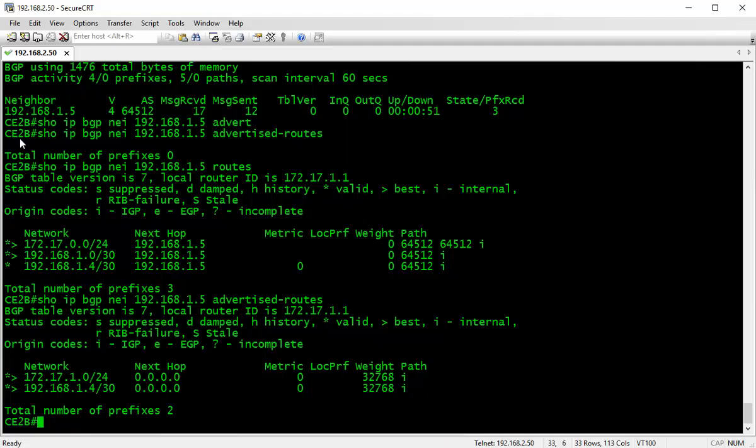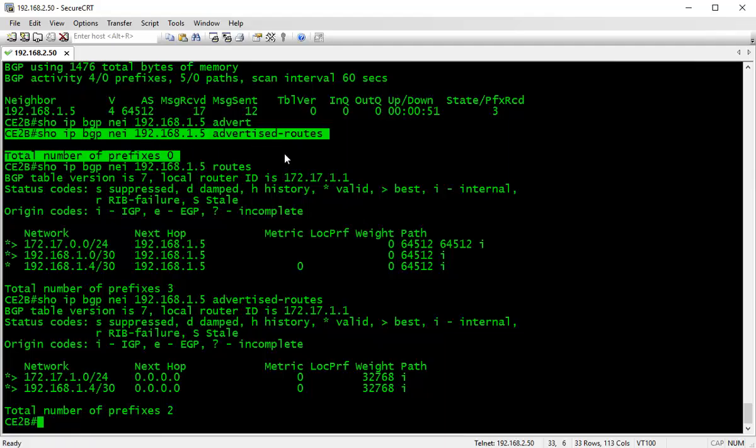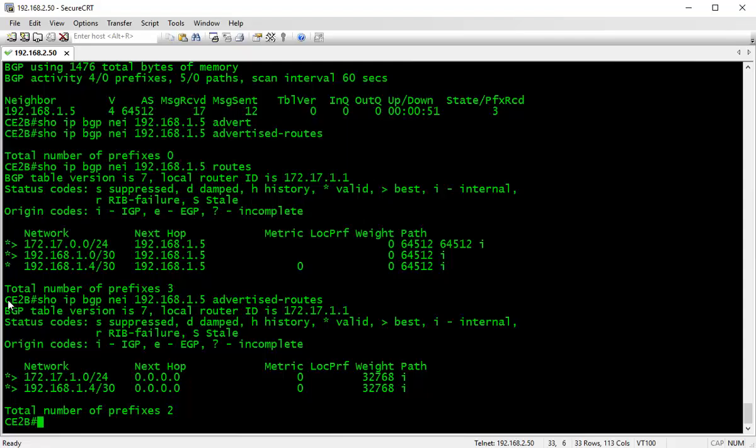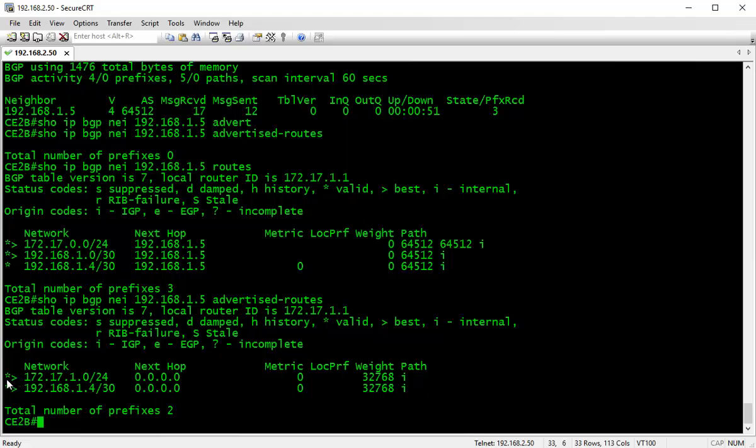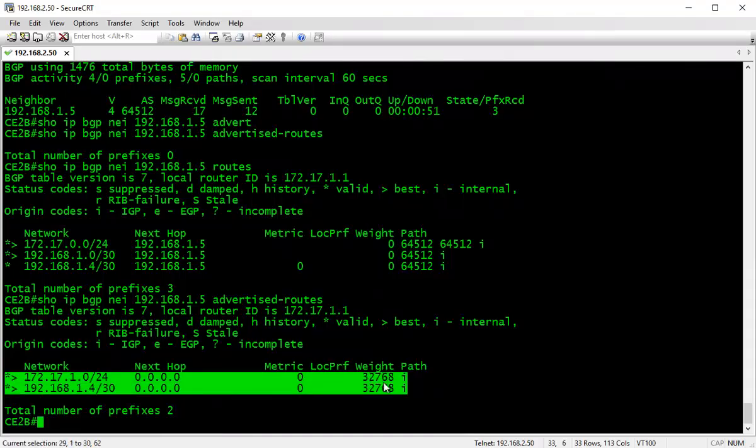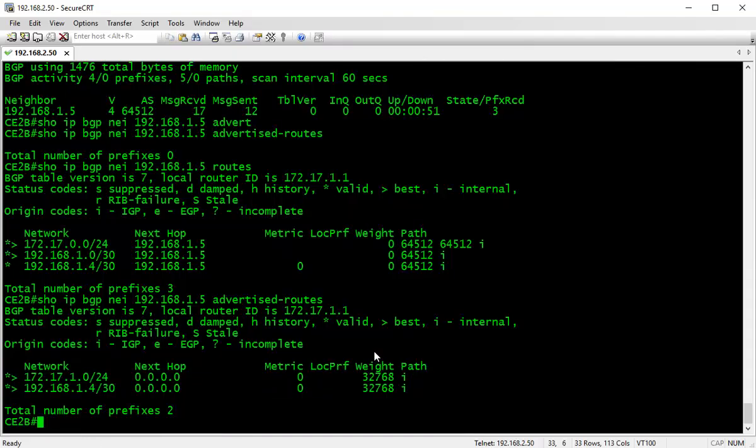You saw the first time here we ran it up top here, and it said that we weren't advertising any prefixes. However, after a little bit of time, you saw that we are. So now we are advertising these 2 prefixes down here. So that's a good sign. It does take a little bit of time, so don't panic if you don't see it right away. Sometimes it'll take 30 seconds or so, and then it'll start.